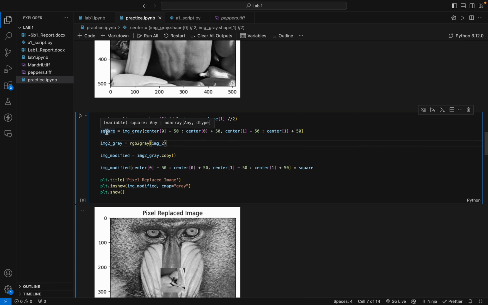But I want 100 by 100 from the center. So what I am taking from this image: my first input is, as you know, the row. So we are taking center minus 50, 50 from the left side and 50 from the right hand side. So we are taking 100 pixels of rows, and the second part is the column.